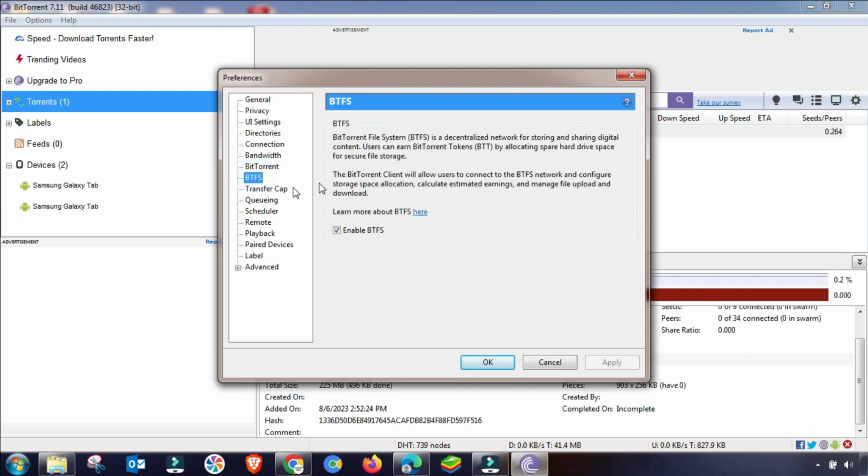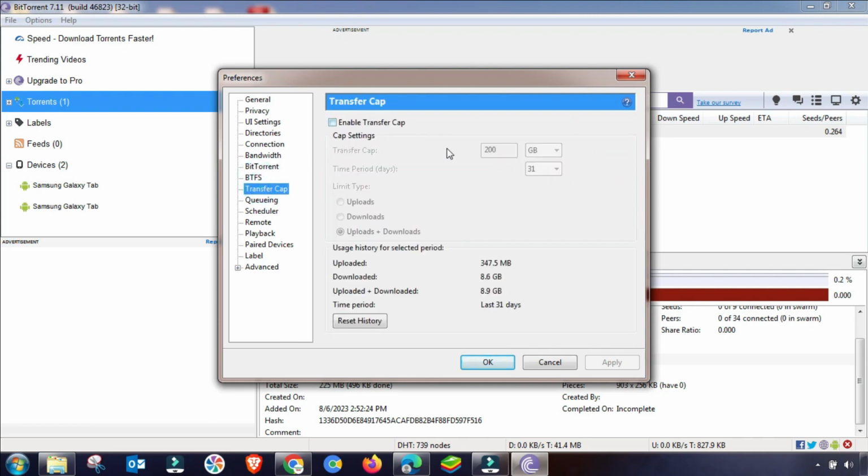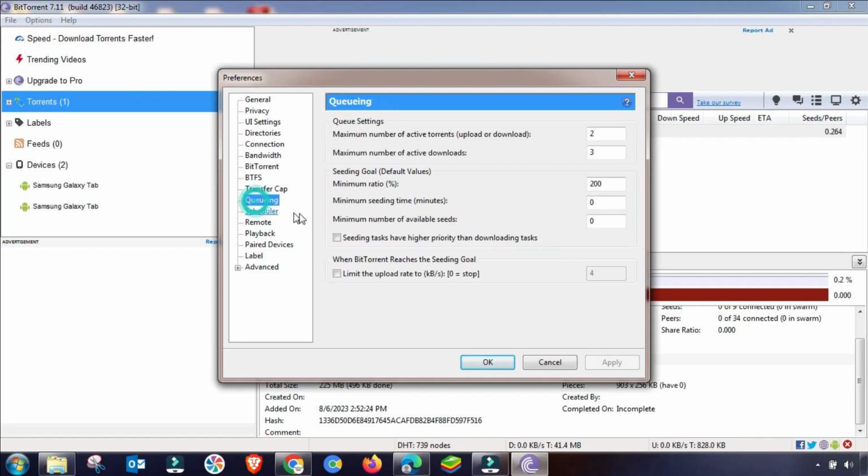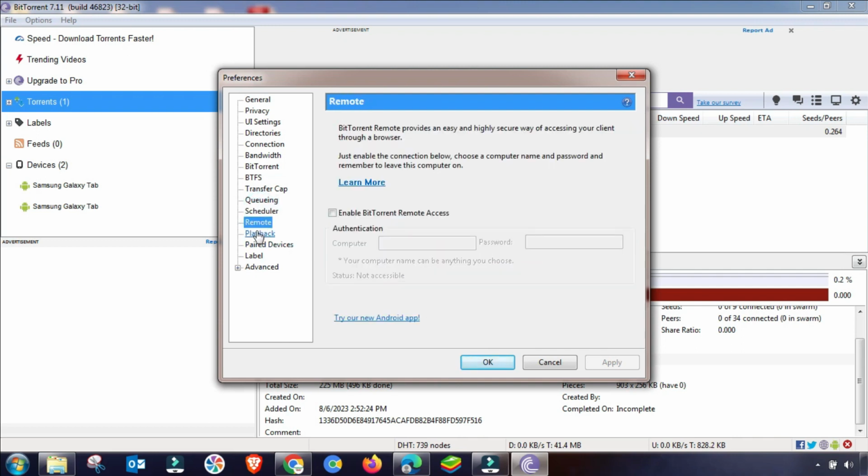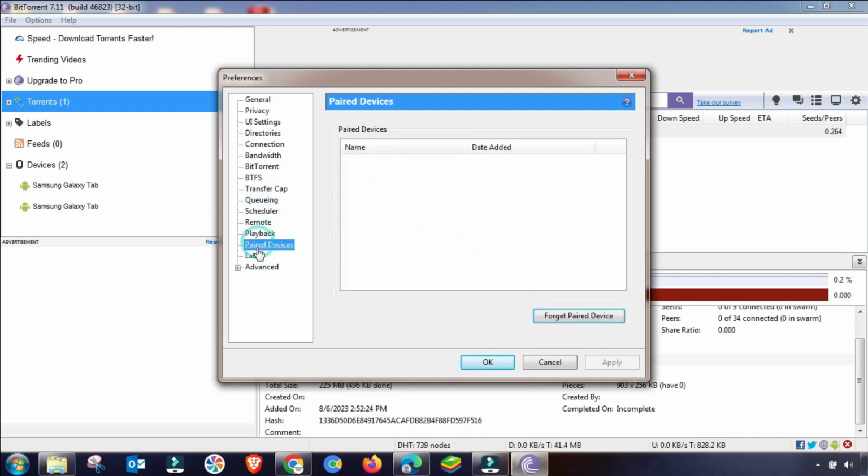In the BitTorrent settings, there is no setting that you have to change. The default setting is also very good. You have to change this setting to 2 and the second one to 200. The first one was 200 and then 0 and 0. Okay, so you have to follow these steps that I am currently showing in this video tutorial.